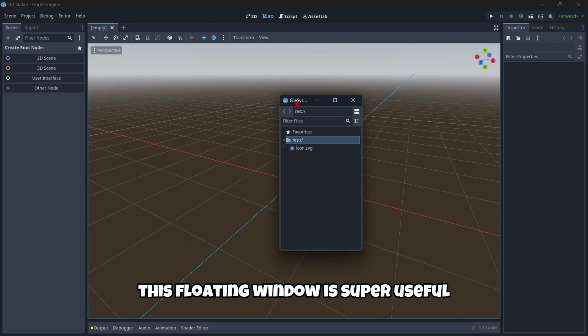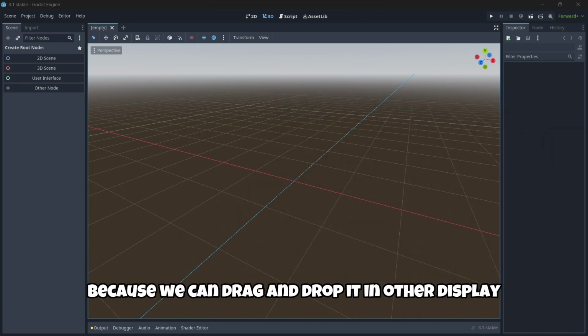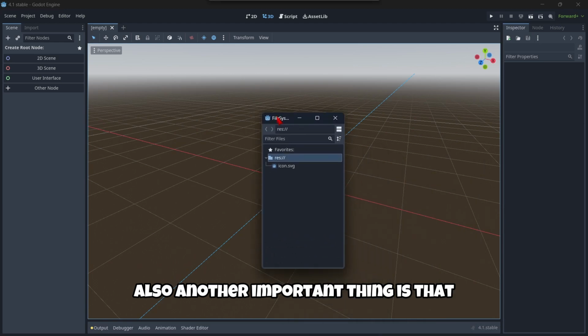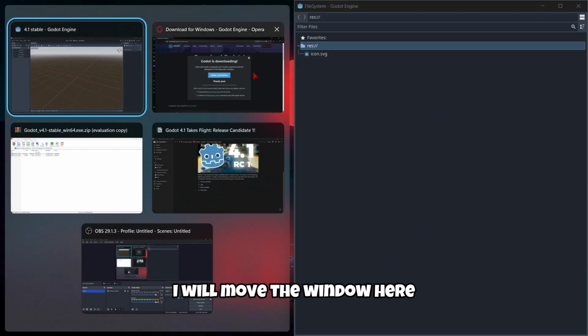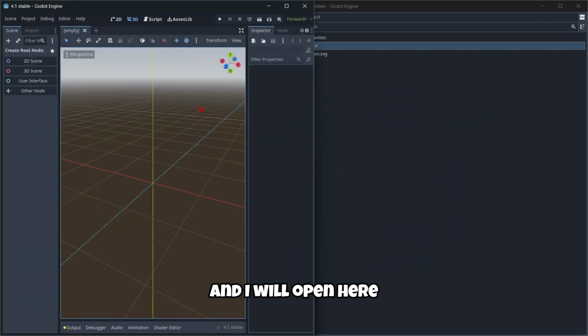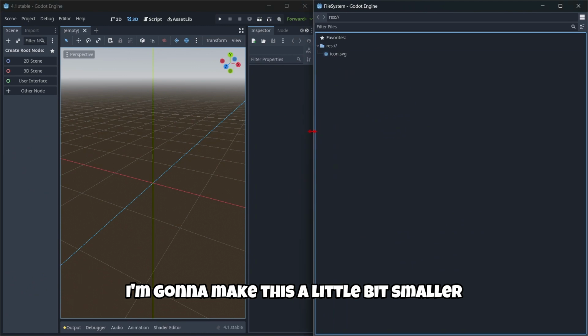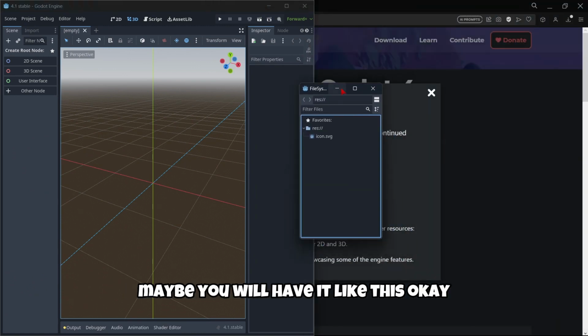What can we do with this floating window? This floating window is super useful if we have 2 displays or even more, because we can drag and drop it in another display and we will have a lot more space and organization. Also, for example, I will move the window here and I will open the Godot editor here. I'm gonna make this a little bit smaller. Maybe you will have it like this, okay?